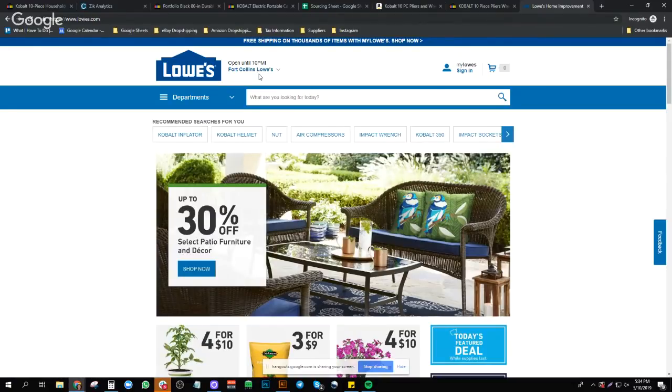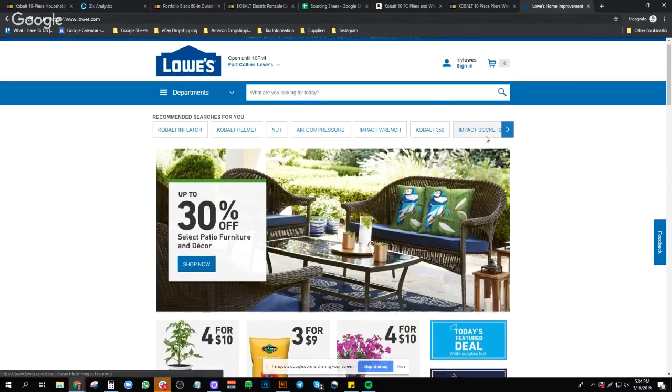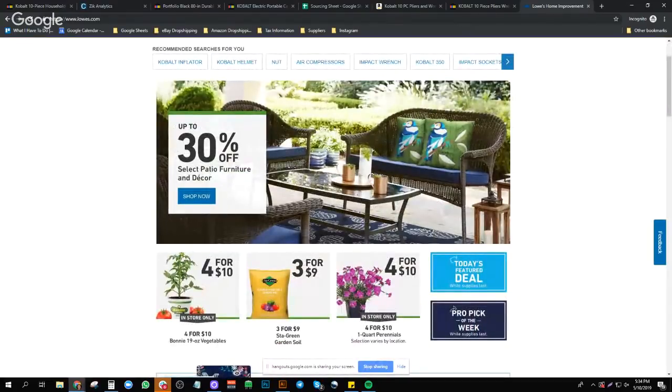So that's another way to get extra money out of Lowe's. If you change your location, I've seen people changing it all over just to get a better price. Home Depot, I believe, does do the same thing as well. So that's one thing to actually keep in mind.